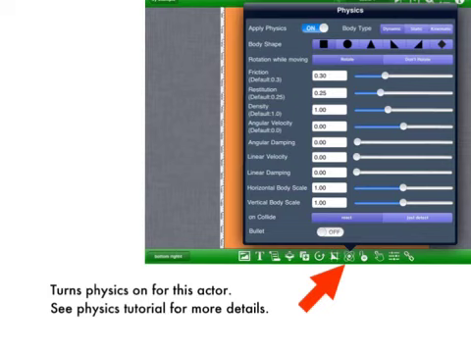This icon refers to the physics. It turns physics on for this actor. There are many options. See the physics tutorial for more details about these options.